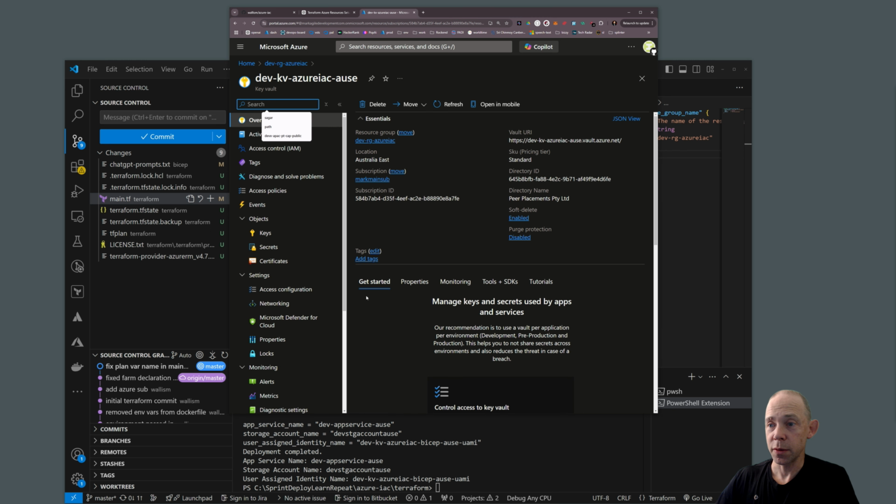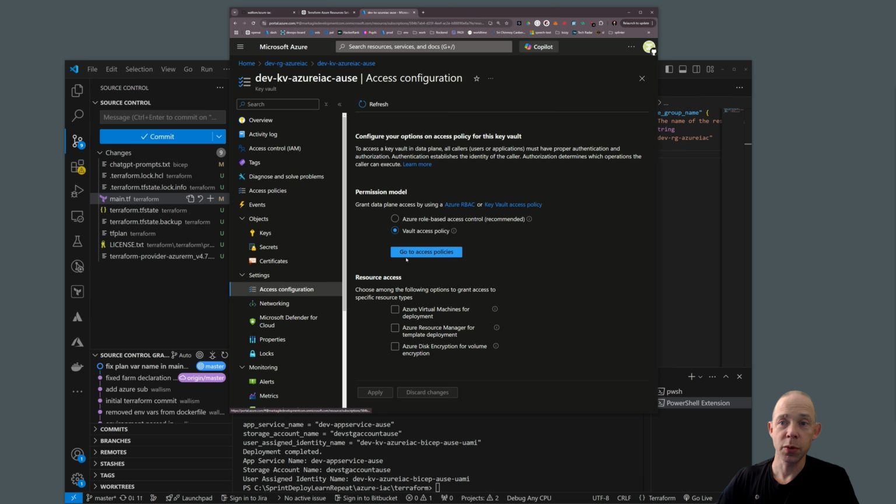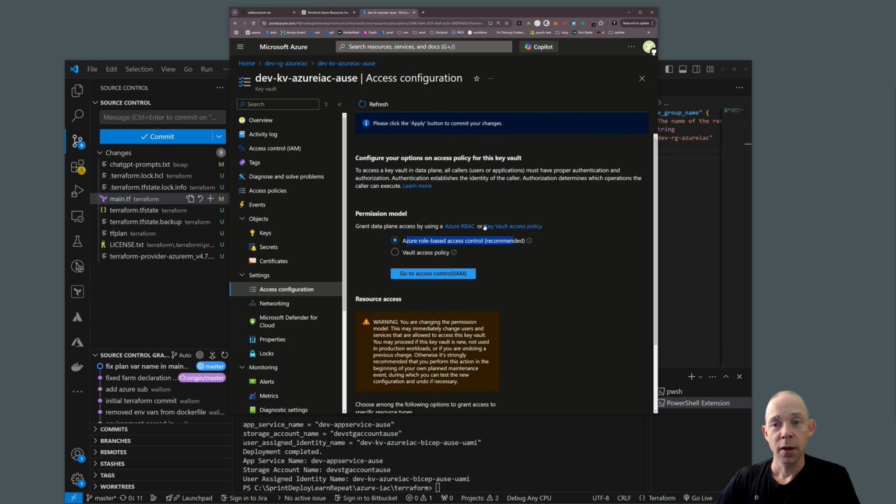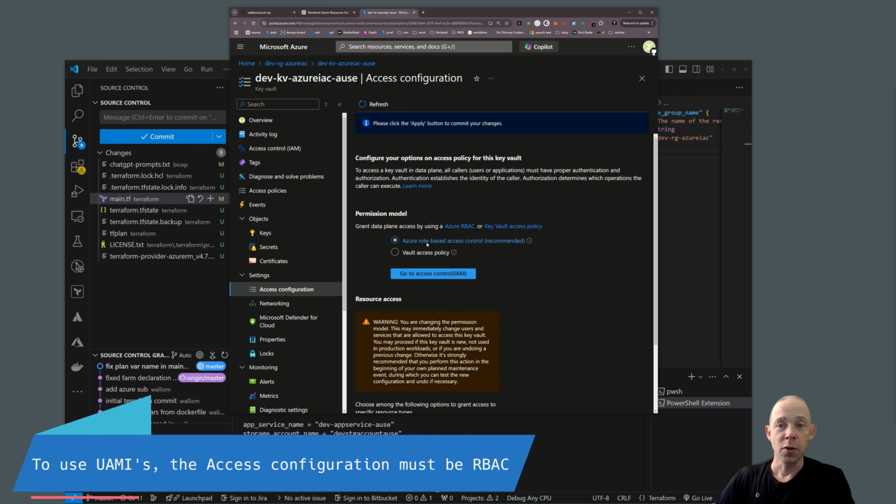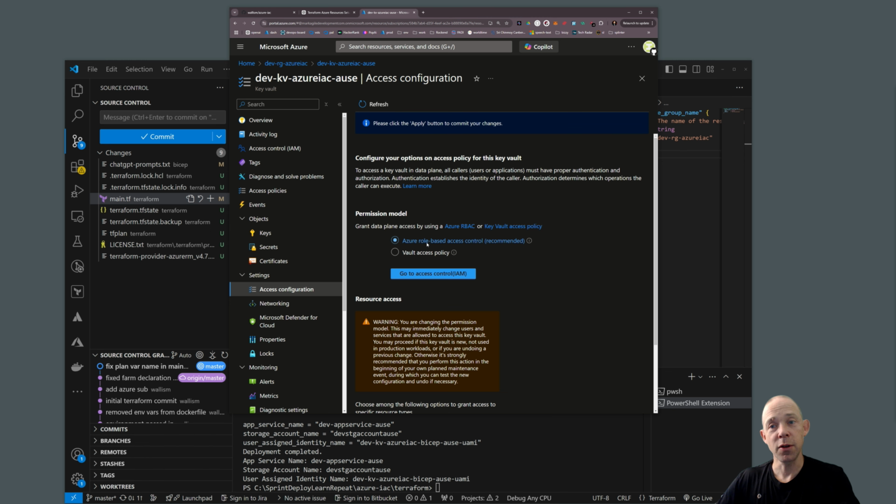And looking at the KeyVault, the access configuration is important, and it needs to be this role-based access control. So similarly to when I did this for Bicep, the default that ChatGPT gave us, or the default that is used with the basic Terraform, is to use the vault access policy. And you have to choose one or the other. Because we're using User Assigned Managed Identities, we have to have it as this.